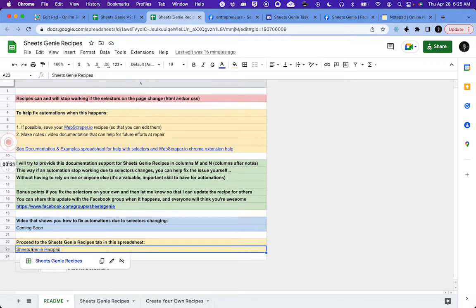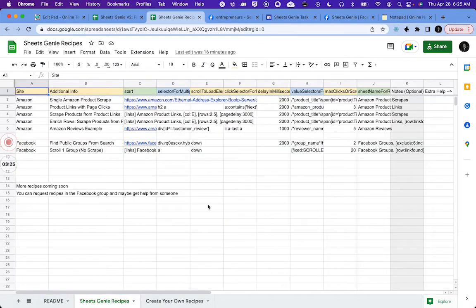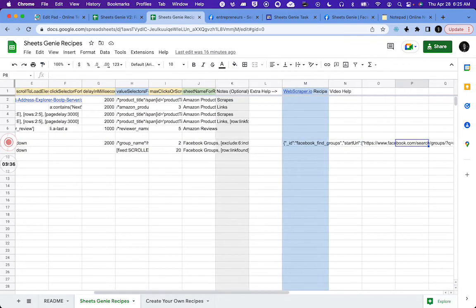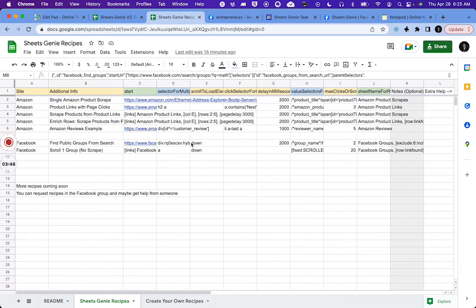So right here, we're going to go to the Sheets Genie Recipes tab, and I'm going to show you this new column I've set up. This is the exact recipe that's not working anymore. It's in this recipes sheet. And what I've done is I've added this column, which is a webscraper.io recipe. If you don't know what this is, I'll walk you through it in just a second. But this is a recipe that was working at the time this automation was created.